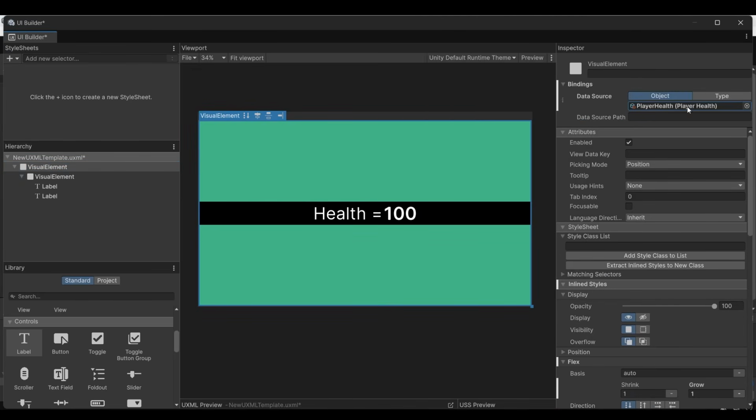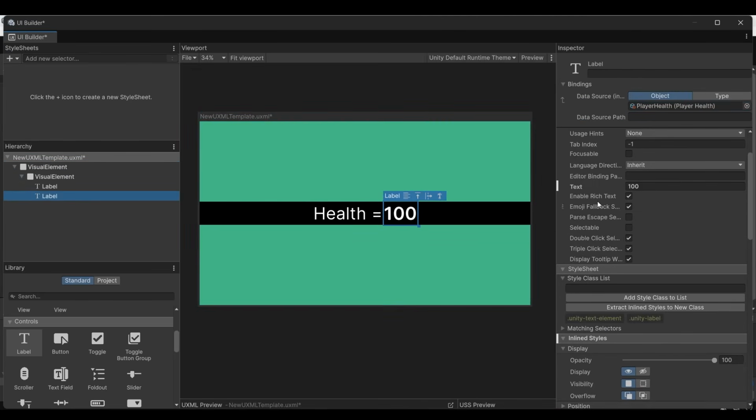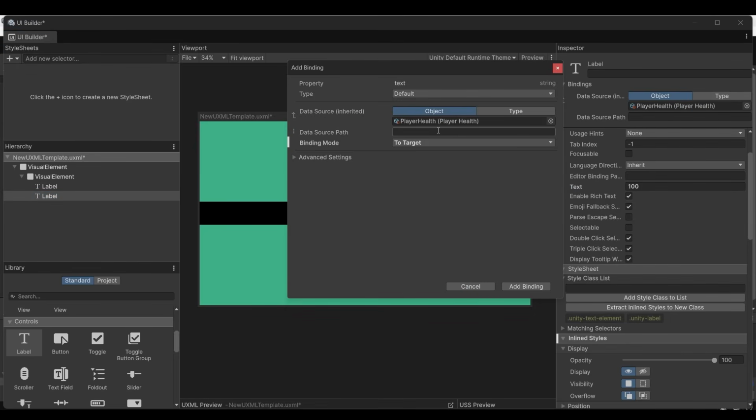Next, find the label where you want to display the health, left-click on the text field and add a binding. You'll see that our assigned scriptable object is correctly referenced here. Now, in the data source path, write the exact name of the variable defined in the scriptable object. In this case, it's health. Now, set the binding mode to target and save the binding.